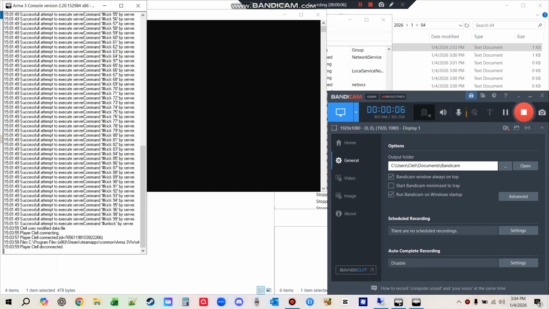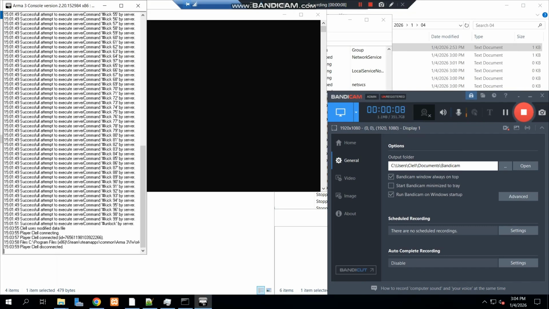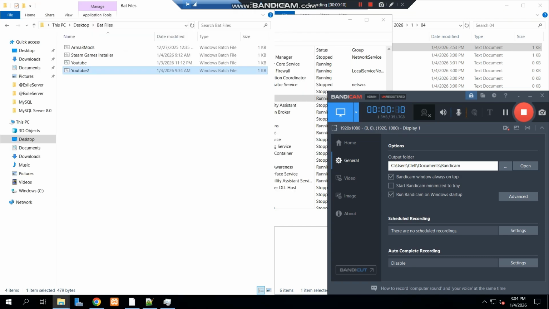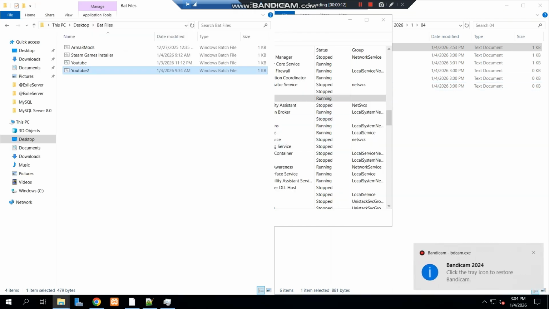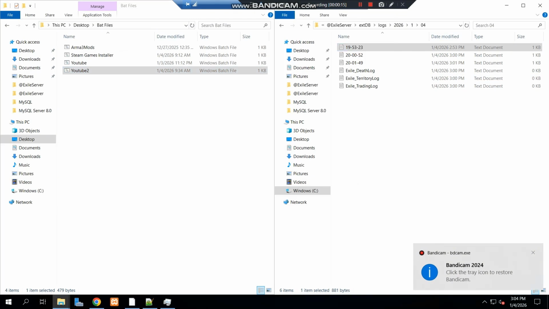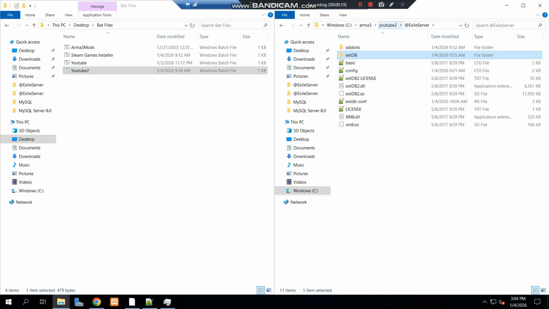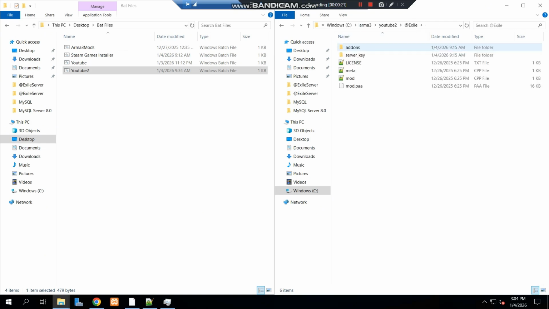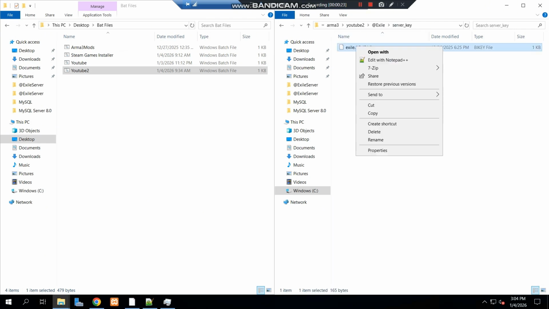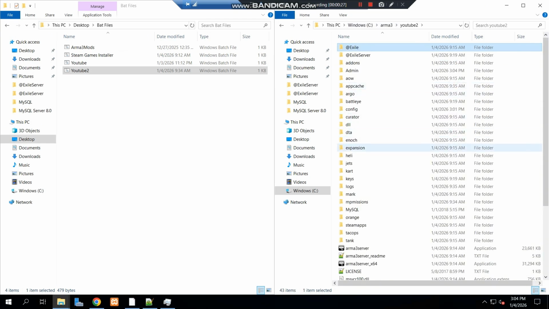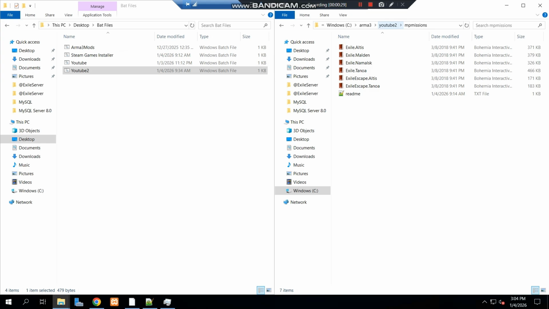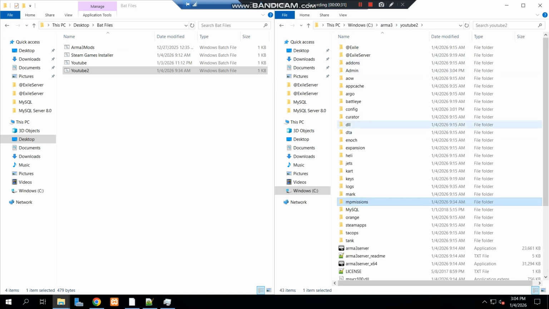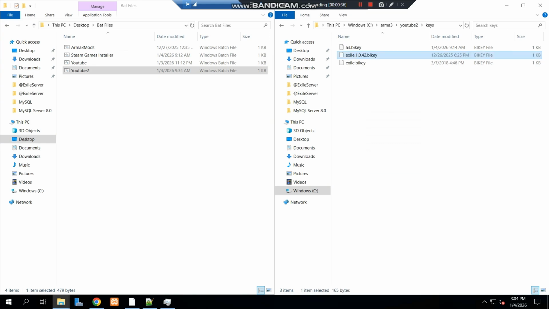So we're going to open up this. We're going to shut the server down. We're going to shut the server completely down. We're going to close this down. We're going to go into the server itself. Go into server keys. Copy. I totally forgot about doing this. Nope. Wrong one. Where is the key folder at? Oh, right there. Paste.